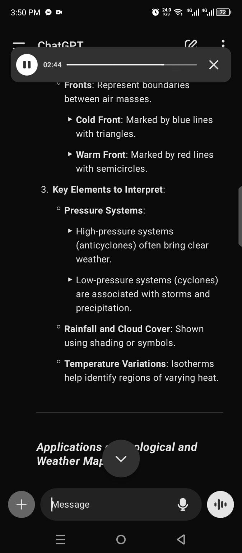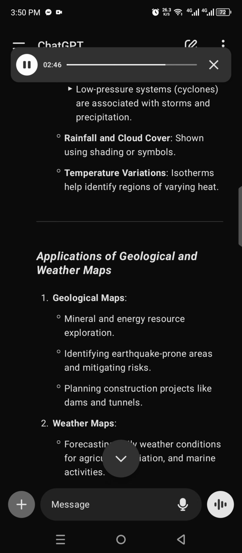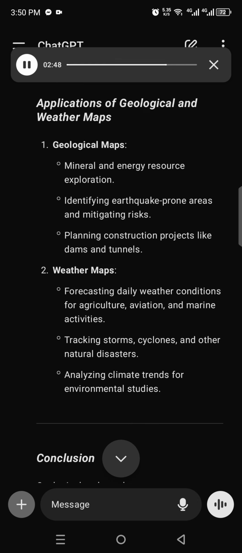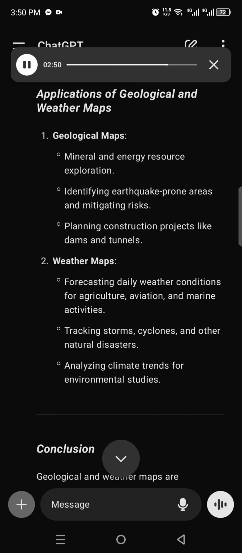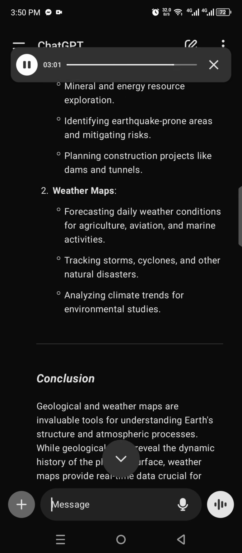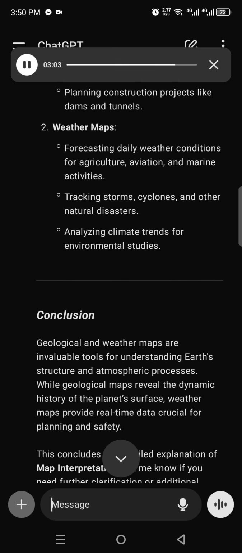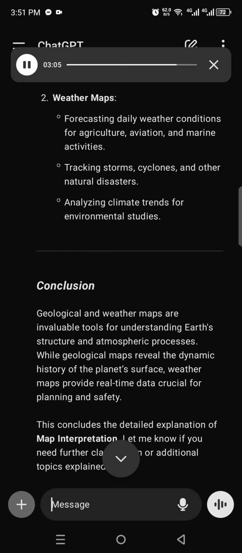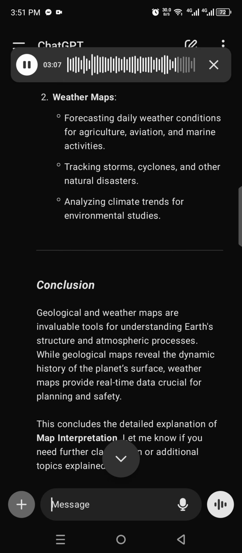Applications of geological and weather maps. 1. Geological maps: mineral and energy resource exploration, identifying earthquake-prone areas and mitigating risks, planning construction projects like dams and tunnels. 2. Weather maps: forecasting daily weather conditions for agriculture, aviation, and marine activities, tracking storms, cyclones, and other natural disasters, analyzing climate trends for environmental studies.